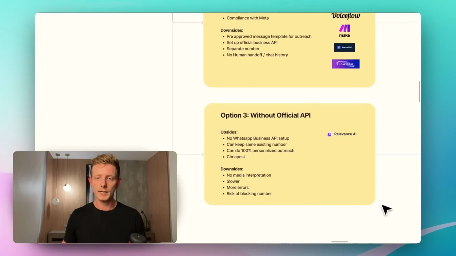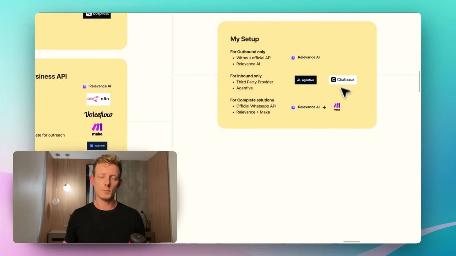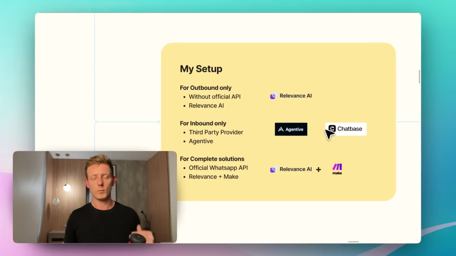So what are my recommendations? And take this with a grain of salt. This is just my setup. There must be way more setups. This is just what worked for me, right? So for outbound only, I have actually had clients like that. That's actually what I do, right? I go without the official WhatsApp API.